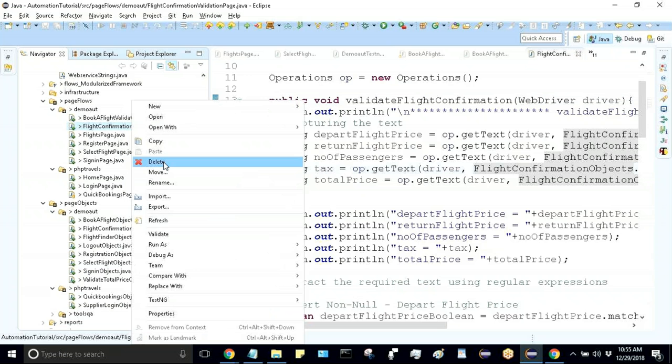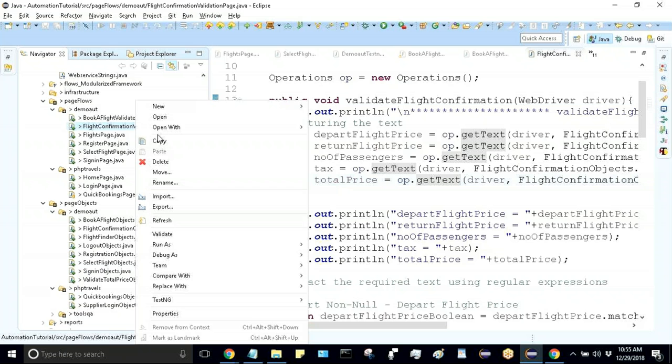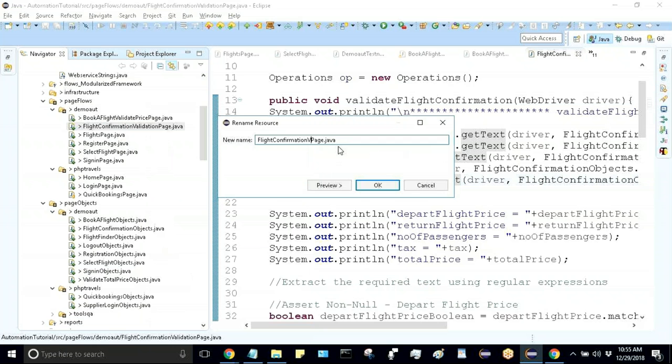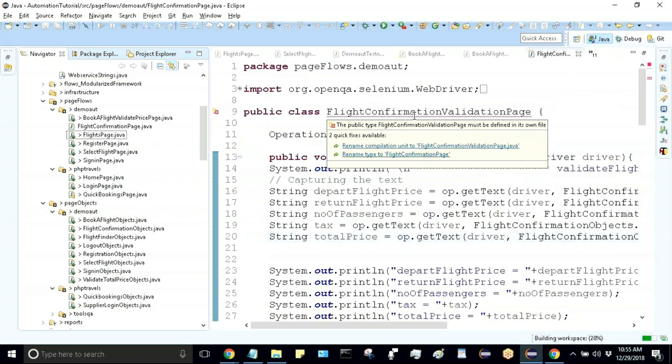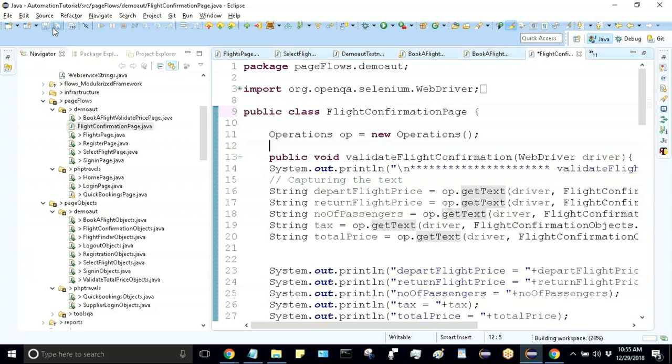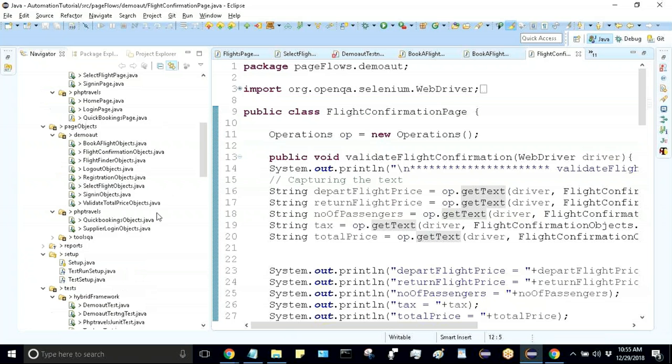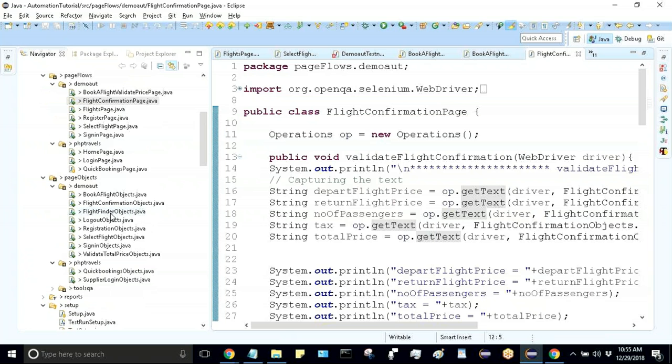Okay, so let's try to rename and see if it can do. Probably it will refactor. So validation is not required inside because it's already done. Okay, so it won't do. So that's why you have to refactor. So rename type to flight confirmations page. Okay, now it is renamed. And flights page, flight finder objects. So flights page, probably flight finder. Right, let's rename it to flight finder.